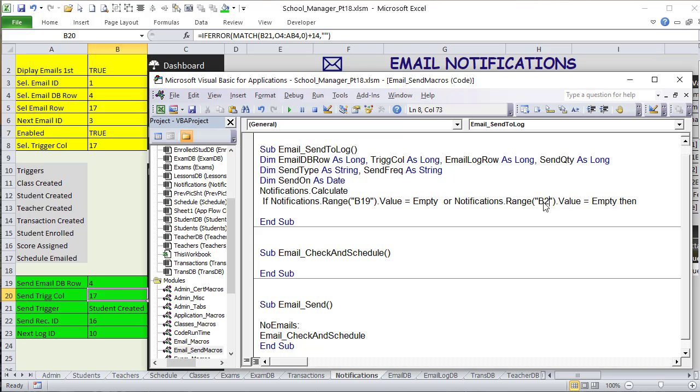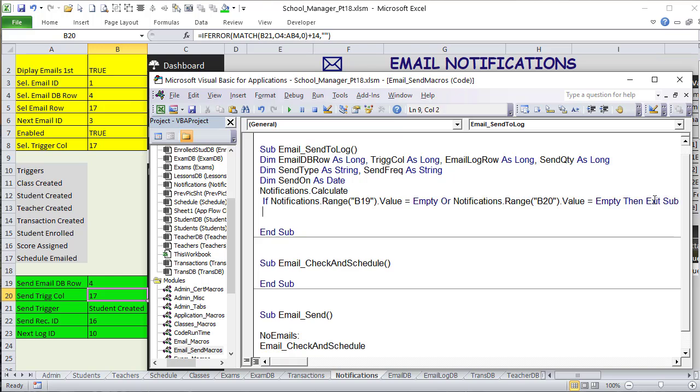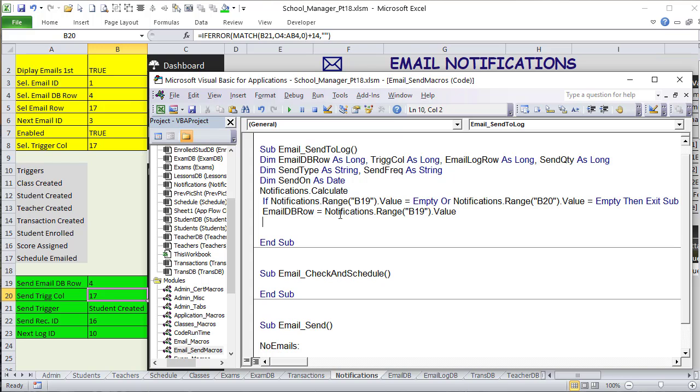Because I've got to have values for those before I can move on, then Exit Sub. Okay, assuming that there are values there, then we can move on. So the email database row is going to be equal to whatever's in B19. I need to know that email database row so I can add some information. Equals B19.